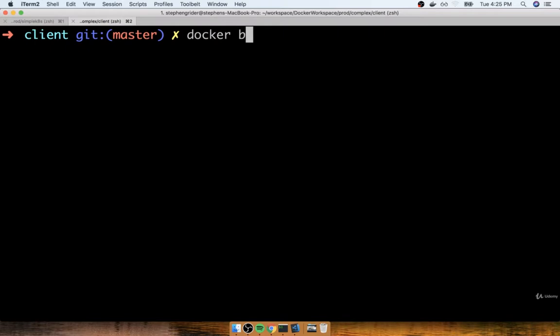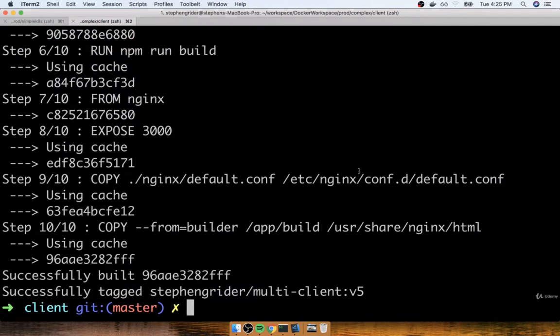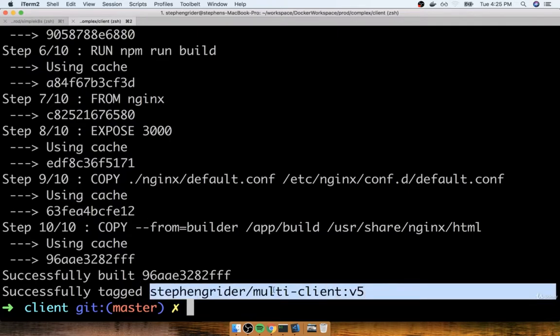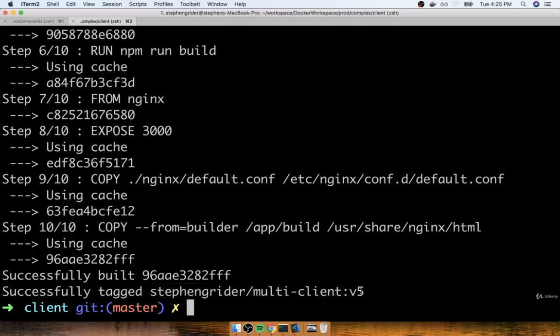So I'll run Docker build, and I'll tag this thing with my Docker ID slash multi-client, and I'll make sure I get a colon on there, and then we have to put some unique token on the other side of the colon. And so for me, as a version number, I'll just do, I don't know, version 5 or something, anything you want to do. And then after that, I'll put down a period to specify the build context. Okay, so I'll run that command. The image is rebuilt, and it's now tagged with your Docker ID slash multi-client colon v5.